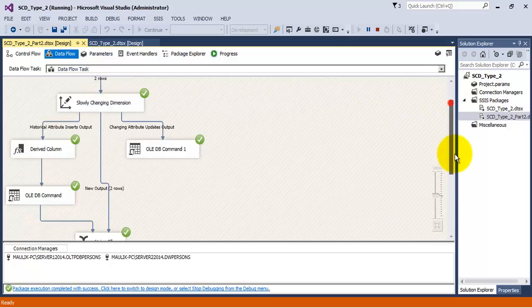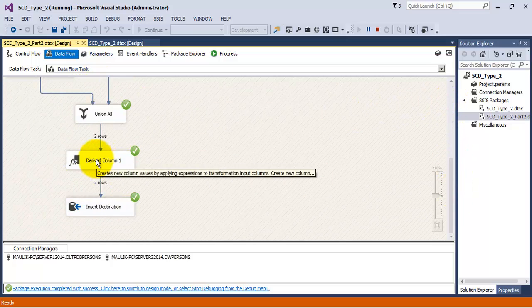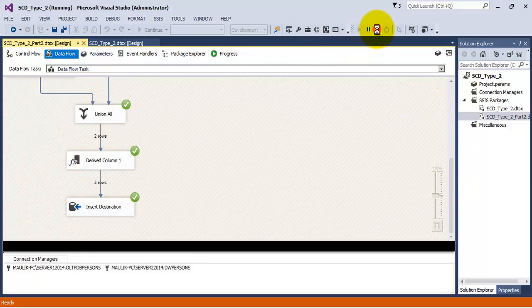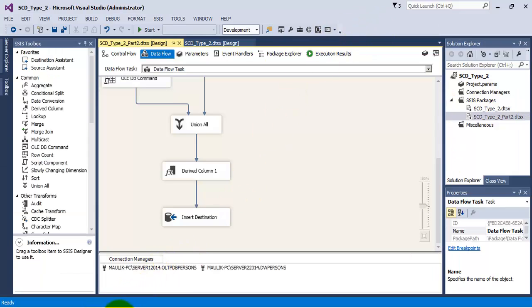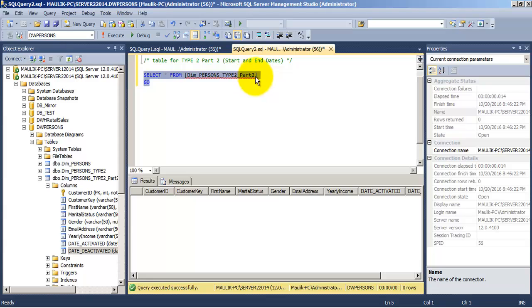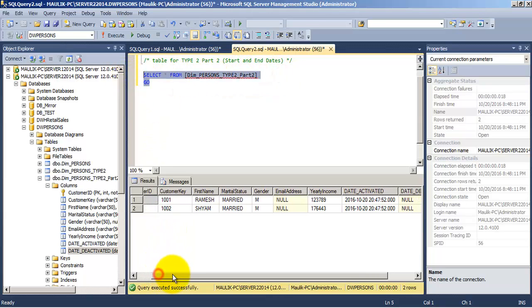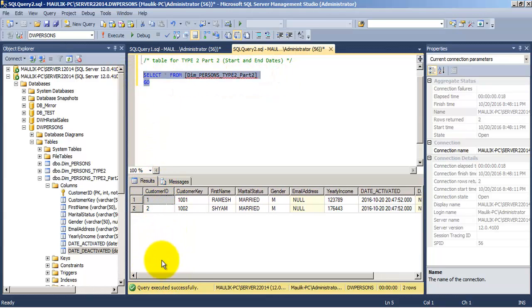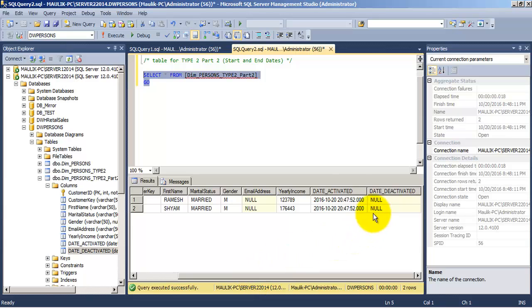Two records were read from the source and two records were inserted into the destination. Let us verify it. In our destination we have two records with customer ID 1 and 2, and for both, the date activated is the current date and time and date deactivated is null, which indicates that this is an active record.